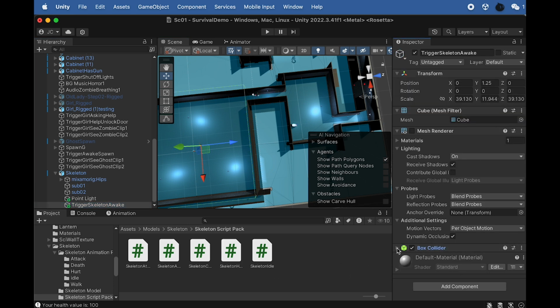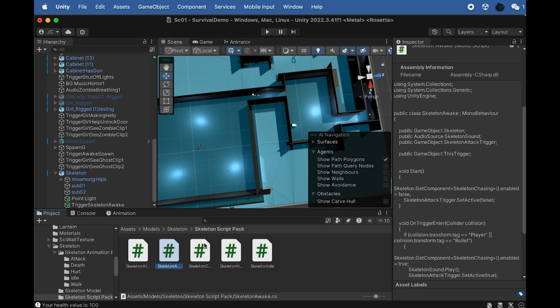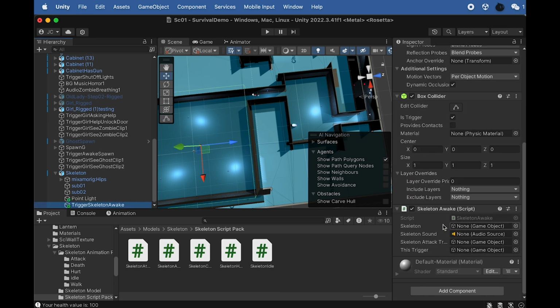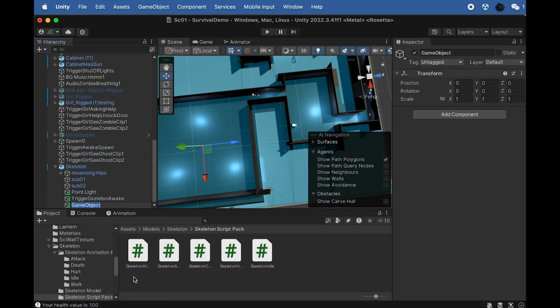So we go to its box collider, make sure you check is trigger for the awake trigger. Okay, and then we're going to assign the awake script onto it. And then on the awake channel, we just bring in all of the different individual stuff. First is the skeleton, second is the skeleton sound. So we're going to create a skeleton sound.